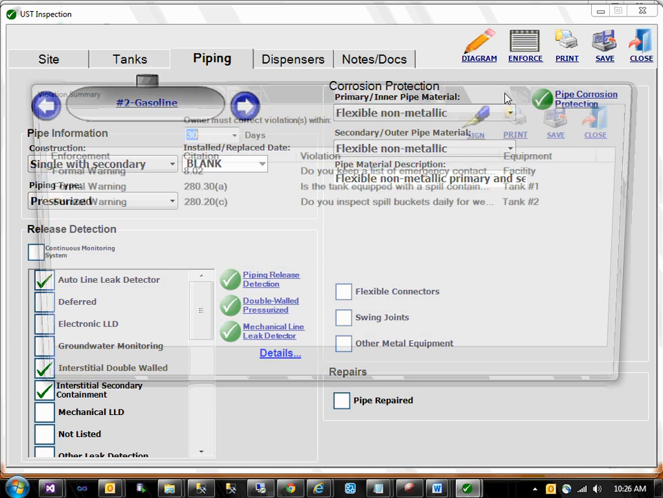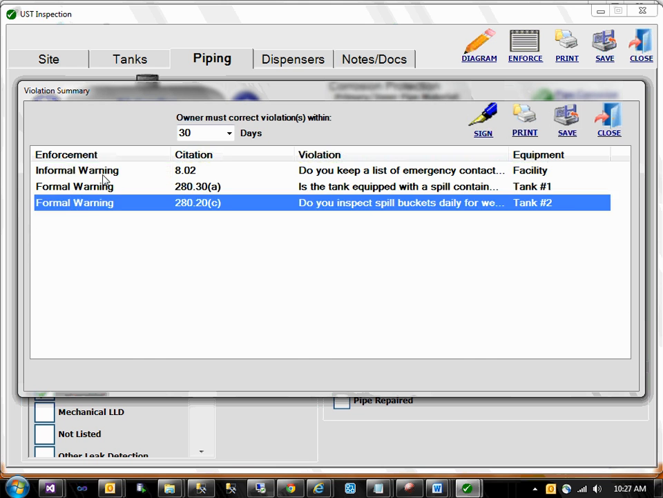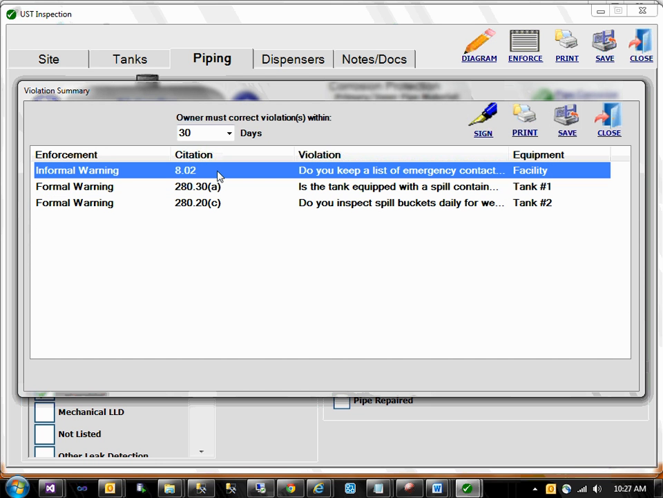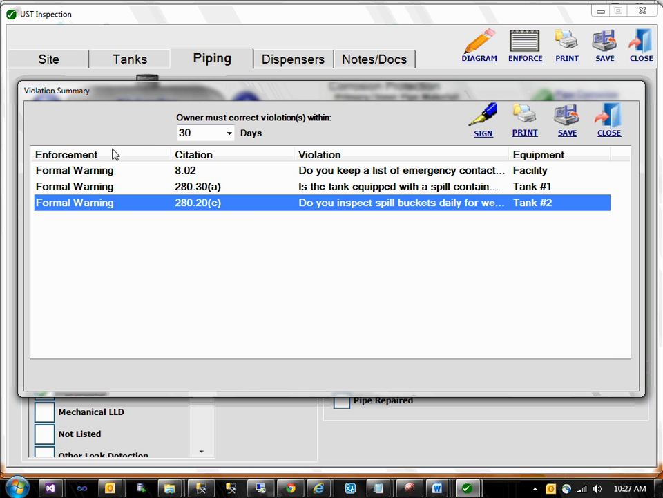So if we go to the enforcement function, we can identify whether or not they should receive a formal warning, which means they need to send in documentation for proof of compliance, or an informal warning. So if they came into compliance while you were on the facility, you could cite them for an informal warning, identifying that they don't need to send in information to the DEM to come into compliance. But in this case, we'll cite them as formal warning.